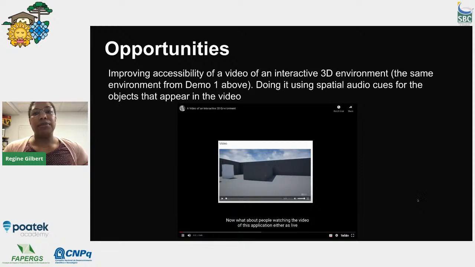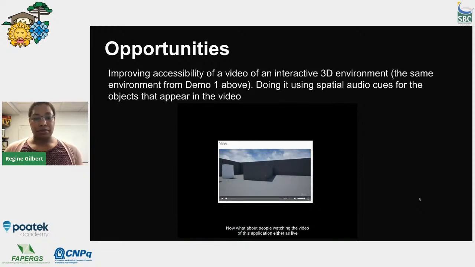Now, what about people watching the video of this application, either as live stream or as a recorded video? Let's move to pre-recorded video of this specific application. Let's mute the video, play it, and listen carefully.